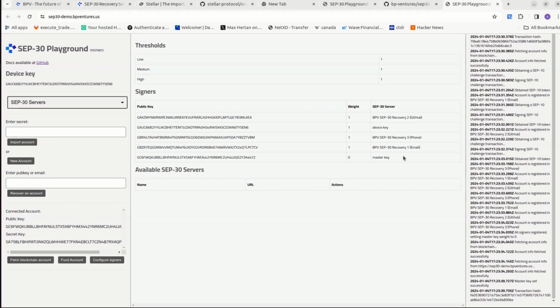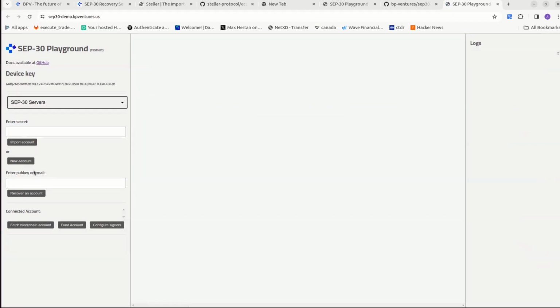So you can see we've set the master key, which is the initial key, down to 0, and it's essentially useless. Now, any one of these things can recover the wallet. So I'm going to copy the public key, and I'm going to try and recover the wallet. Now you could do this using email. I'll try that email. It should work.